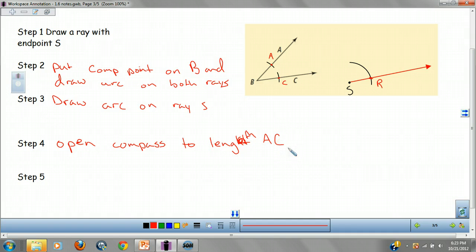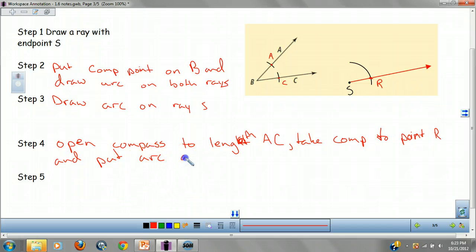So we're going to open the compass, and then we're going to take our compass to point R, and put an arc across. Oh my goodness, you have to cross the other arc.